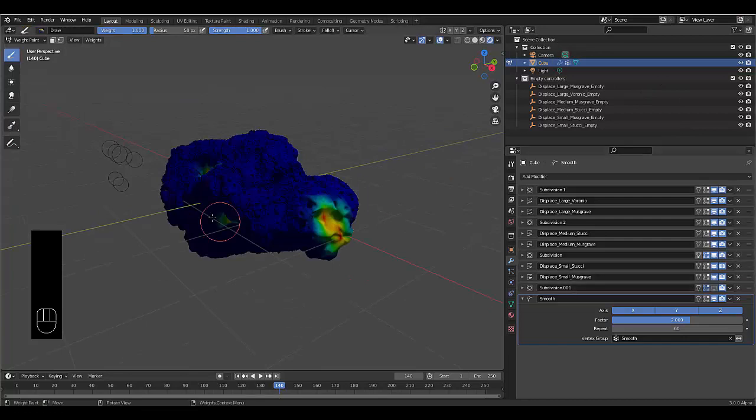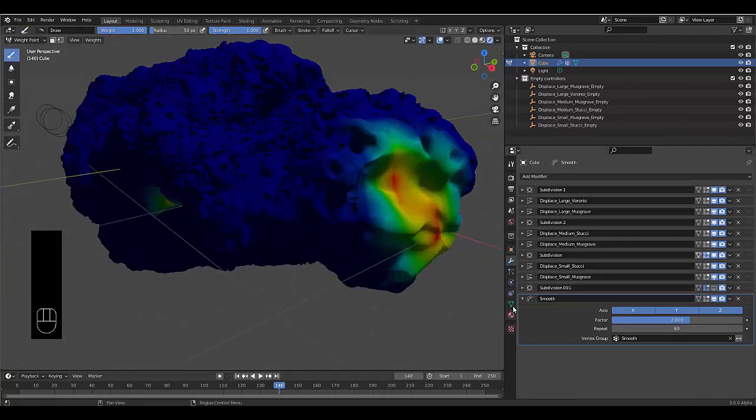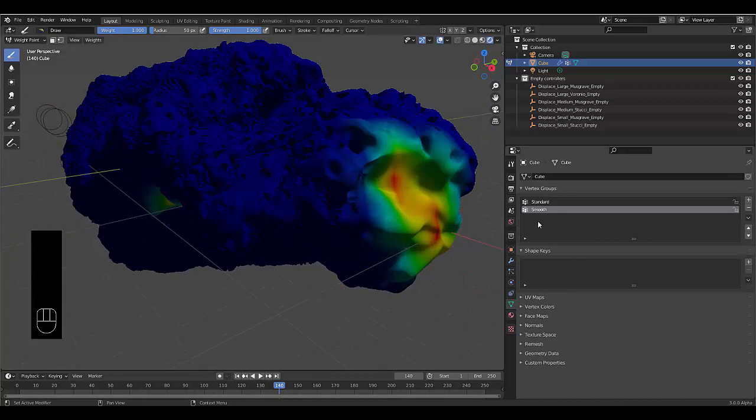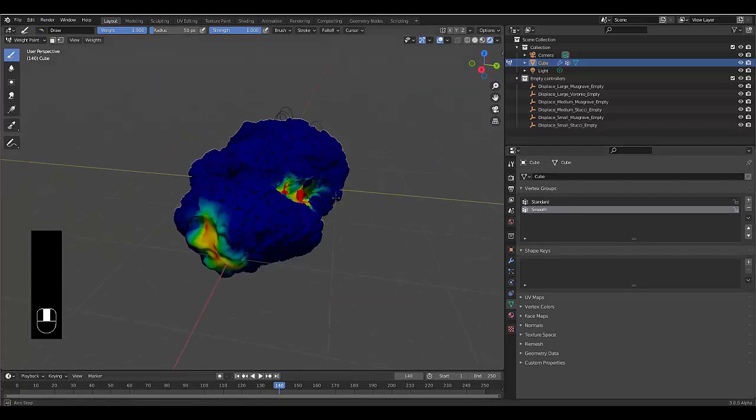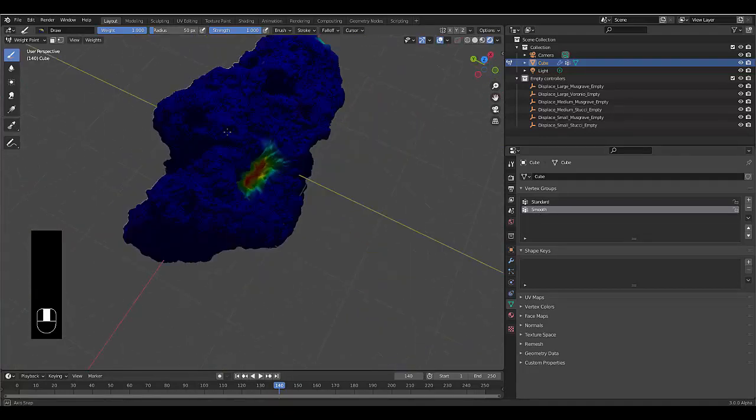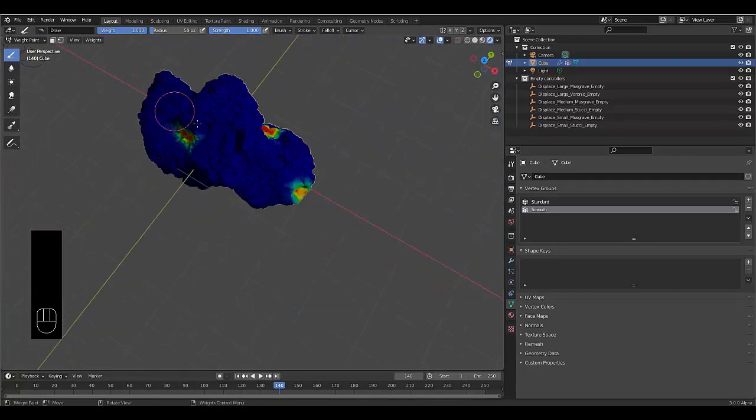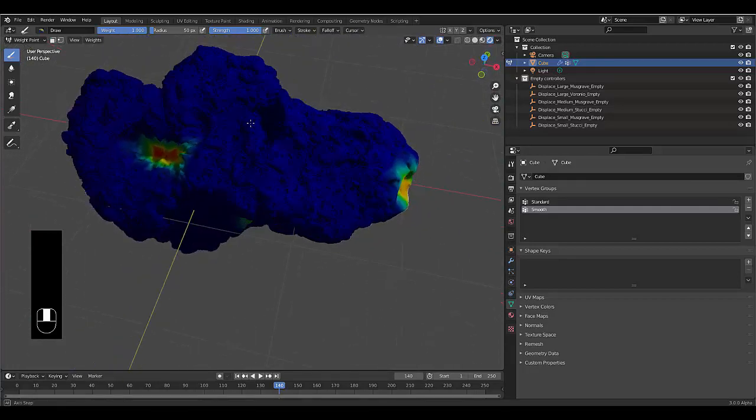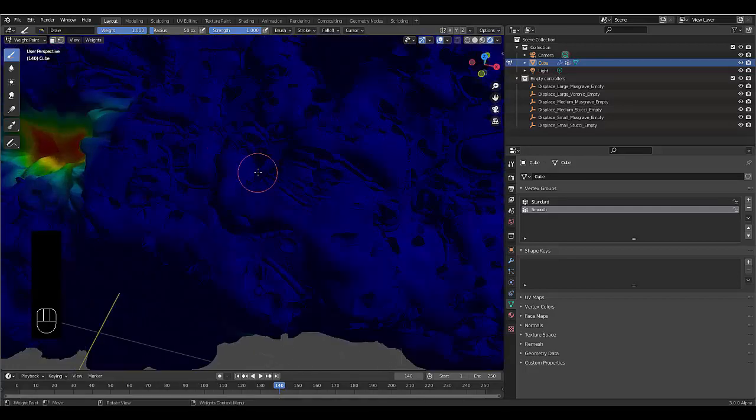Right, so I just disabled the subdivision so I could speed up. Also, one thing I did is I removed the extra one I did here, so I've only got standard and smooth, else it won't work properly. And now we're just going to try and smooth out all the spots that need smoothing out as quickly as possible, and we should get instant feedback.